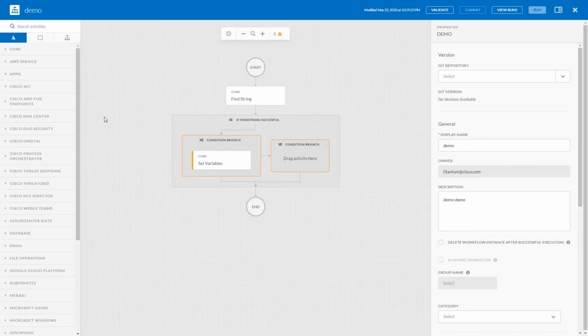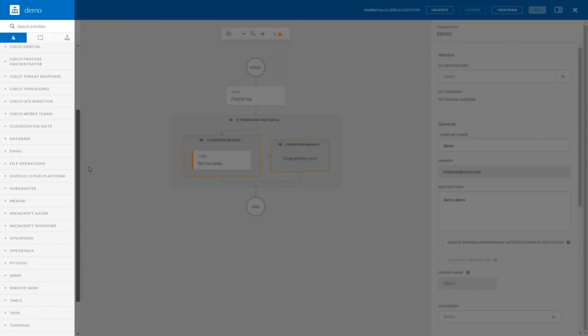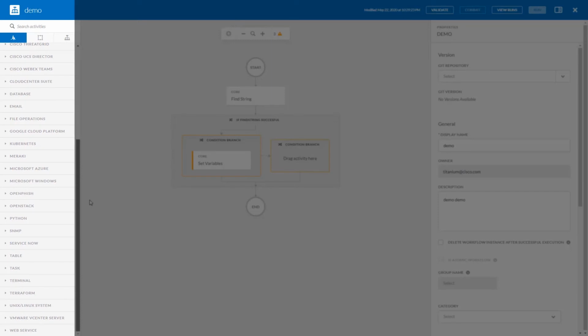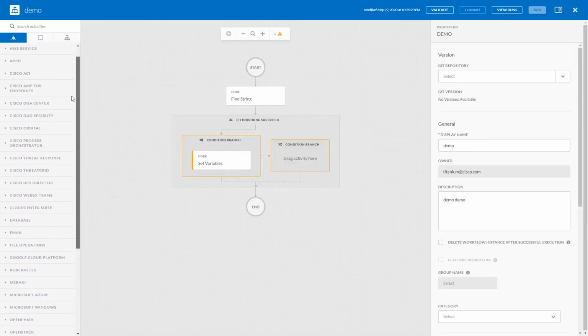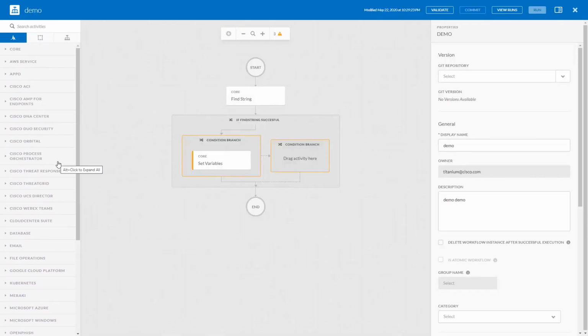Here we are back in the edit workspace working on our demo workflow from earlier in this session. And over here on the left, you see a list of adapters. Now, adapters in orchestration are very similar to modules in threat response. They allow you to talk to outside technologies. We've got adapters for threat response. We've got adapters for Threat Grid, WebEx Teams, Cloud Center Suite, plenty of third-party things as well.